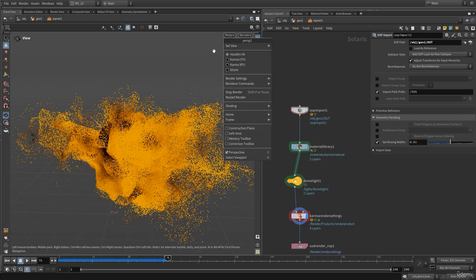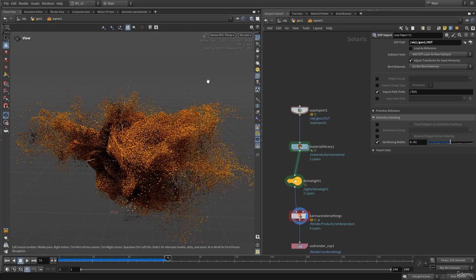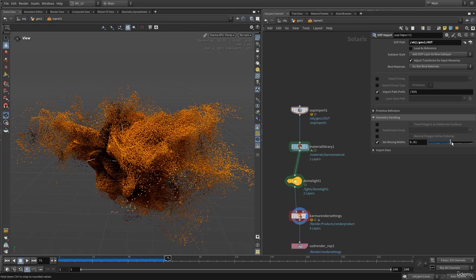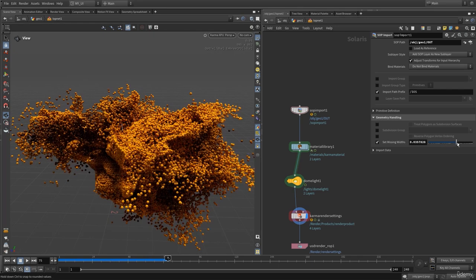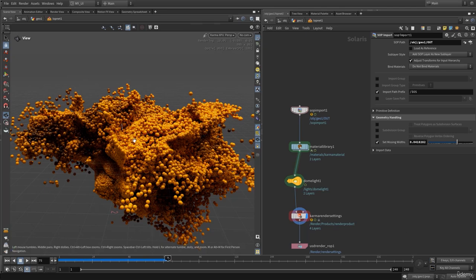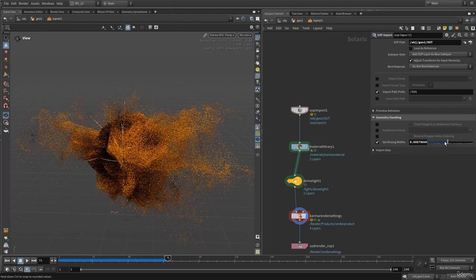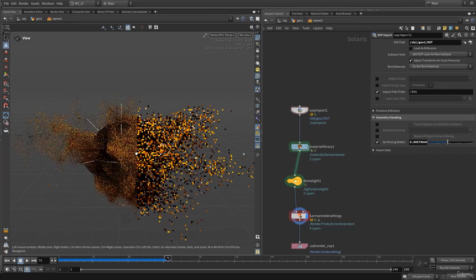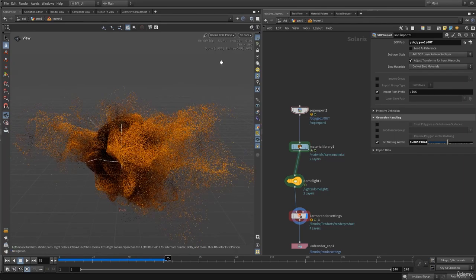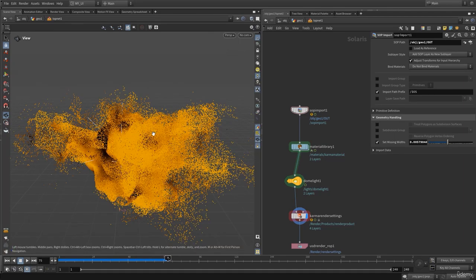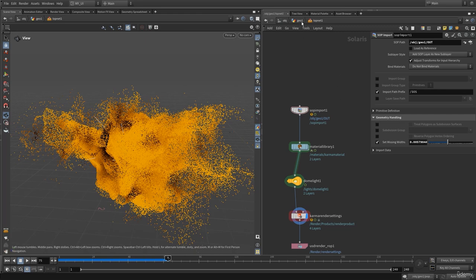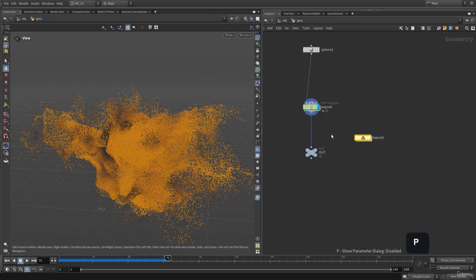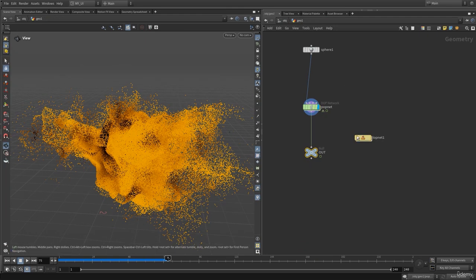Which means if I change this to Karma XPU to render our particles, and if I increase this value, here you can see our particle scale has been increased. And same thing, I can lower this value down, and I am lowering my particle scale. And I can explicitly say, let's go into the geometry node, I can set my P scale attribute in here.